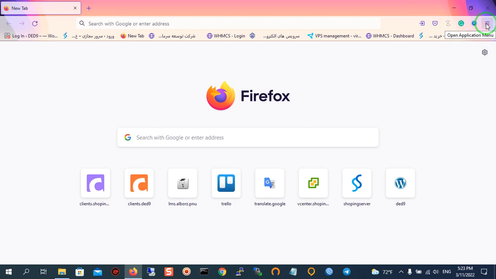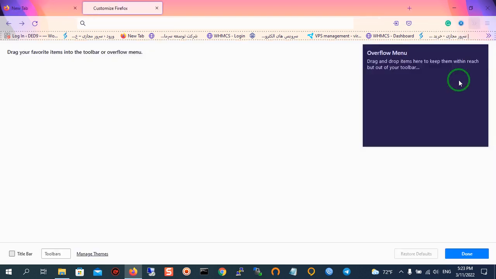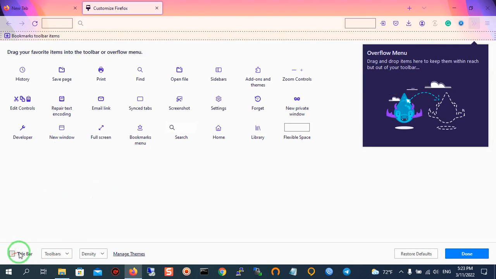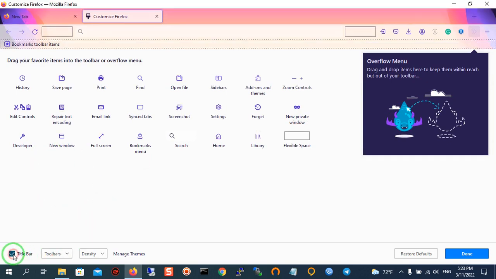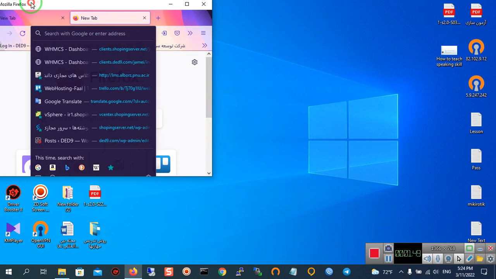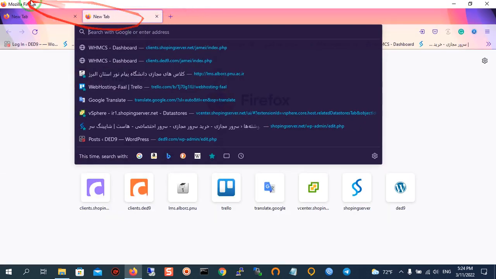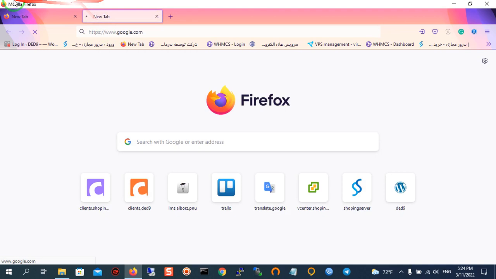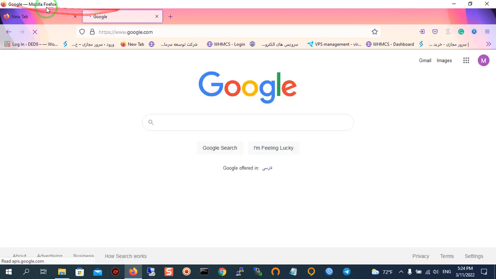Here, as you can see, this is the menu of the Firefox browser. You should right click on it, and as you can see you should go to Customize Toolbar, and here is the title bar. By clicking it I enable it, and after that I click done, and as you can see this is the title bar of the Firefox browser. For example, I search something, and as you can see this is the title bar of the Firefox browser.